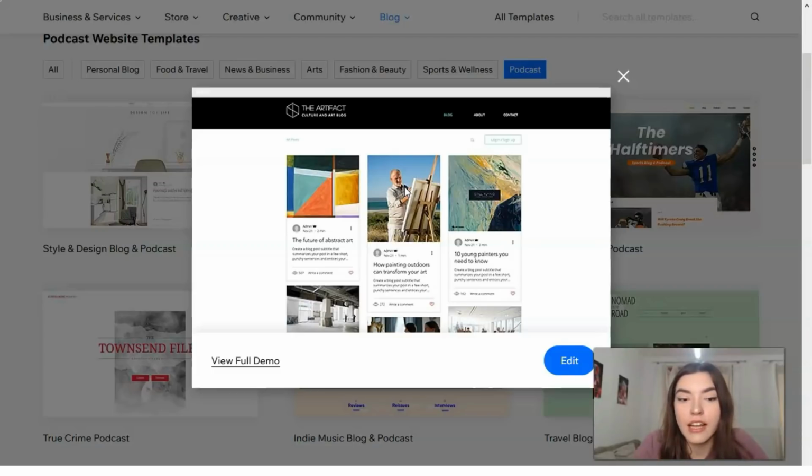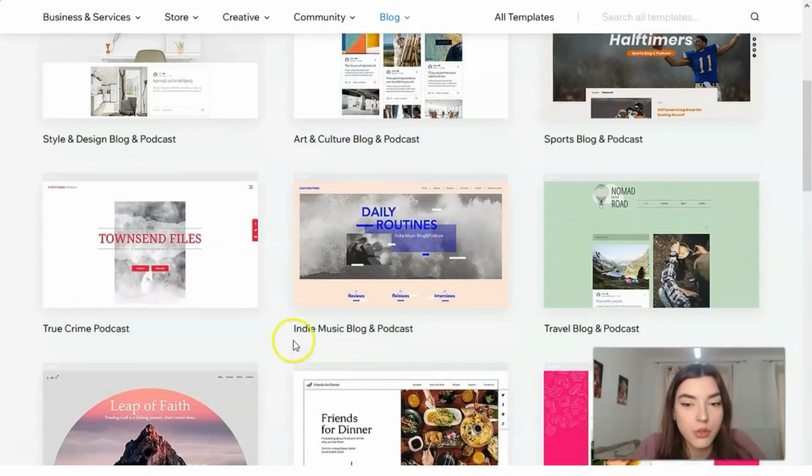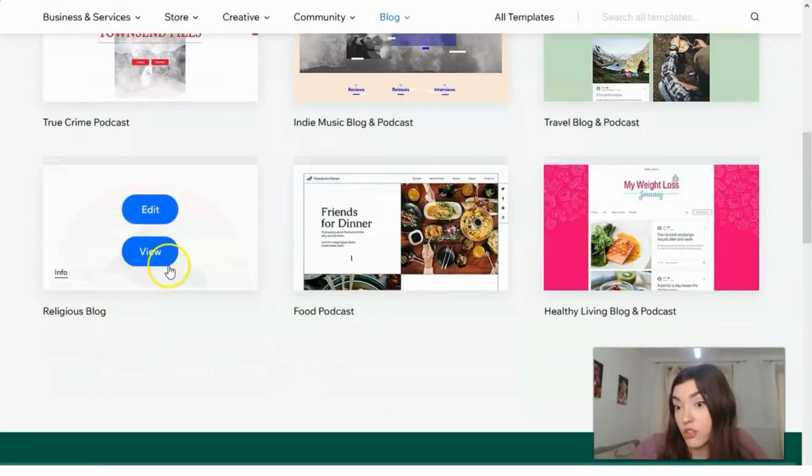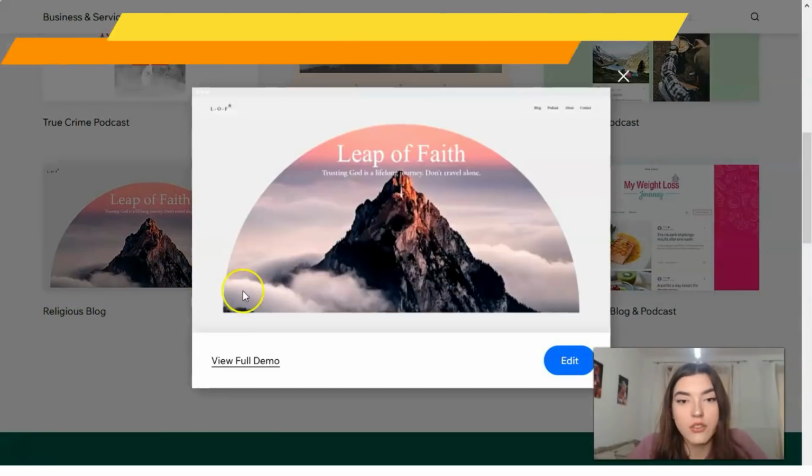And you can analyze if it's good for you, if it suits you or not. If it doesn't suit you, you search for other templates. For example, what we got, religious blog. Why not? Let's check the view.